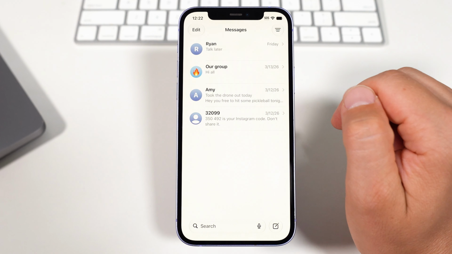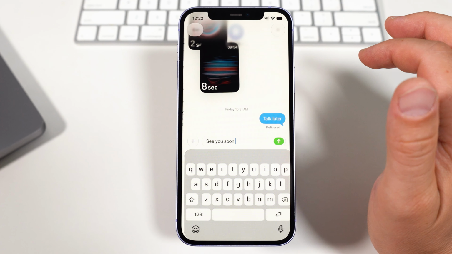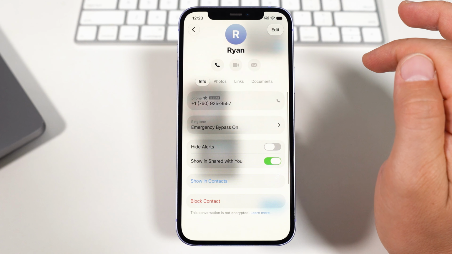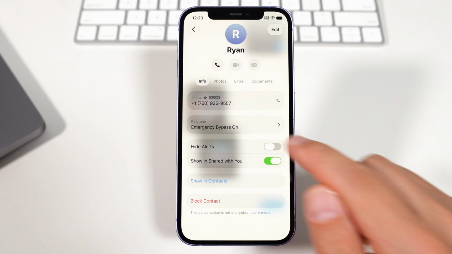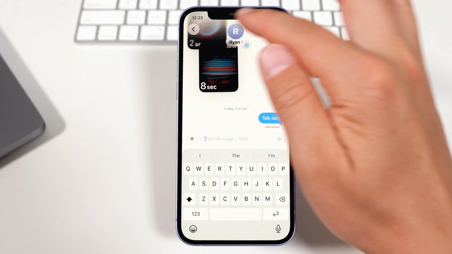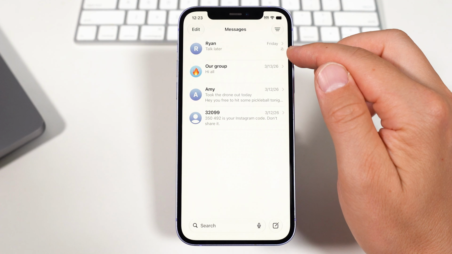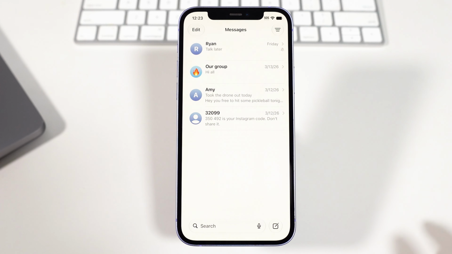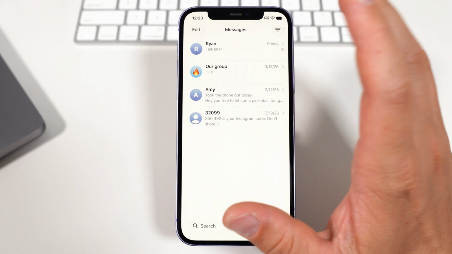Or if you want to do it from inside that conversation, you can tap the recipient at the top and just toggle on Hide Alerts. Now, when I go back, we'll see that conversation is muted. The other person will not know or get notified that you muted them. This all happens only on your end, and on their side, things will look the same as always.